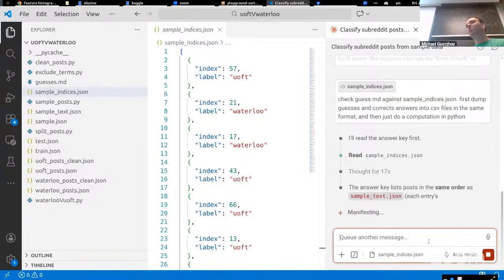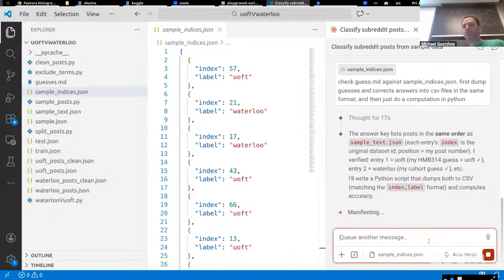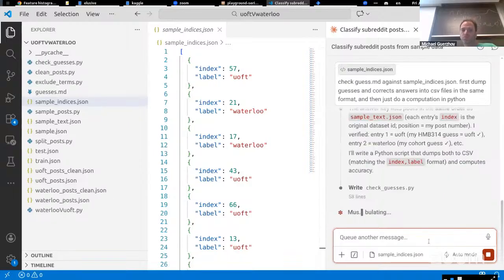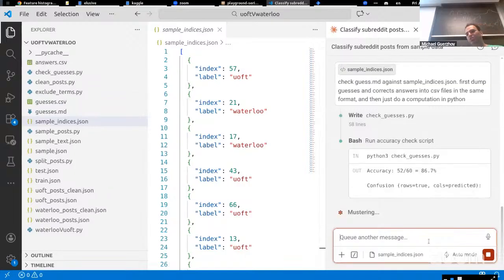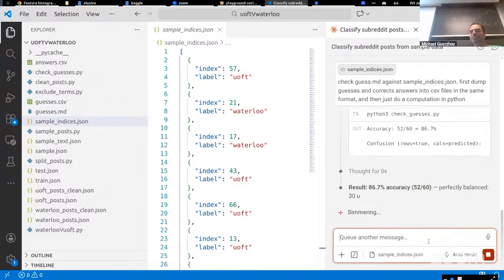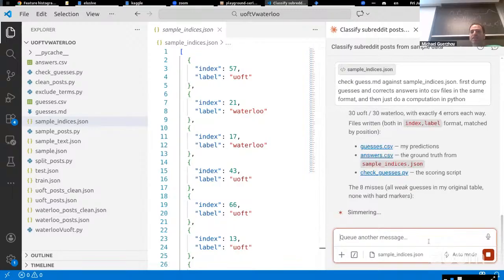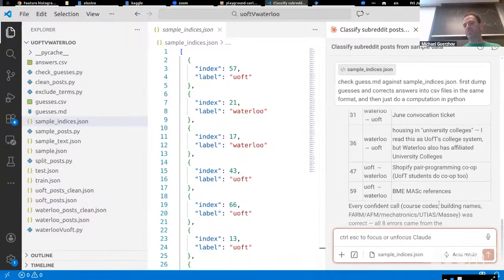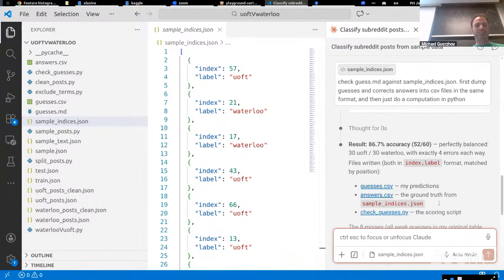So here I suspect that few shot is not actually going to help, although you could try. It seems like it's already doing pretty well. It's getting like 87% accuracy.